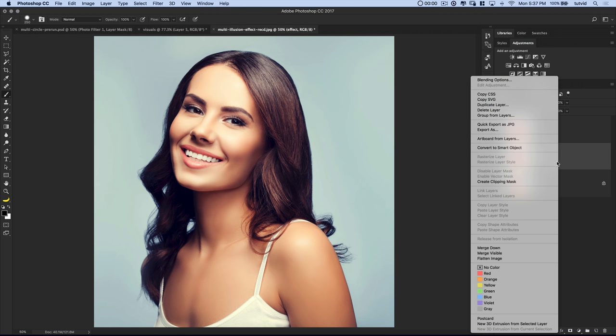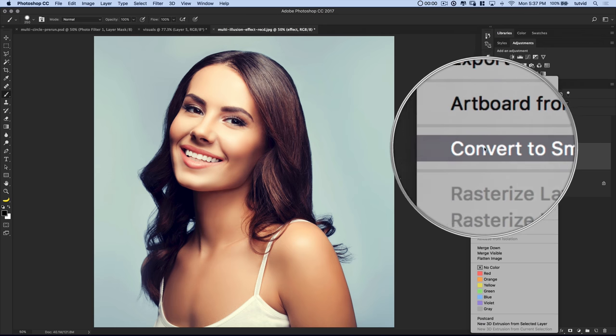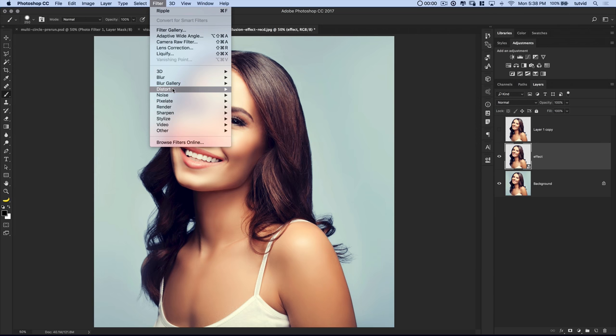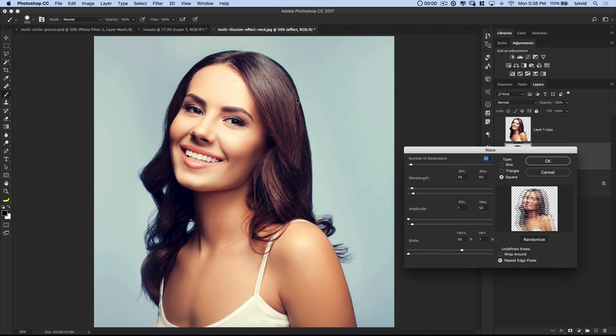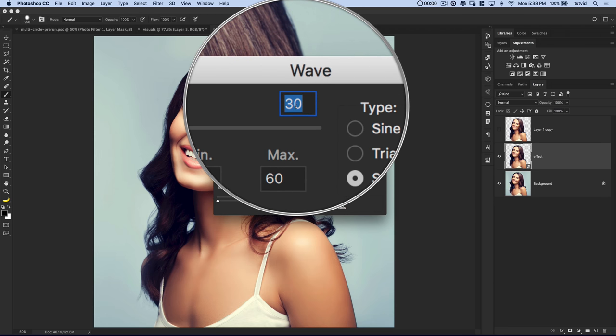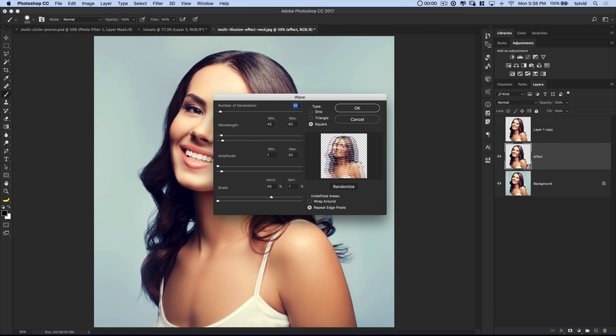Then I'm going to right click on the layer and choose to convert it to a smart object. Convert to smart object. And now that we have the smart object, we're going to begin kind of messing things up a little bit. So it all begins up here under Filter. We're going to go Distort, and we're going to choose Wave. Now here under Wave, there's a few things you want to do. I have this set exactly as I want it to be. I've got my number of generators set to 30. I have the wavelength at a minimum of 45 and a maximum of 60. The amplitude, a minimum of 1 and a maximum of 50.